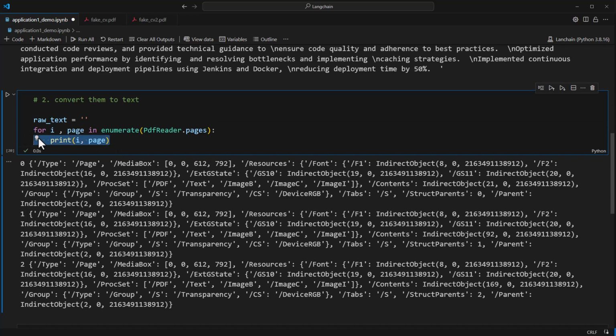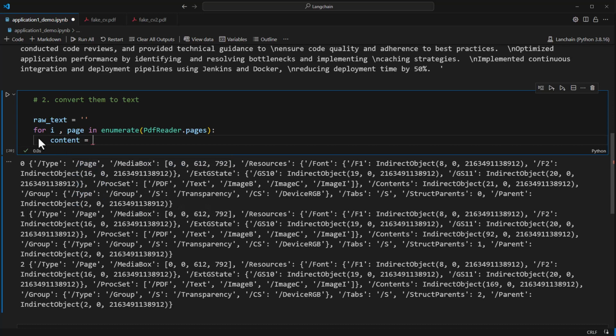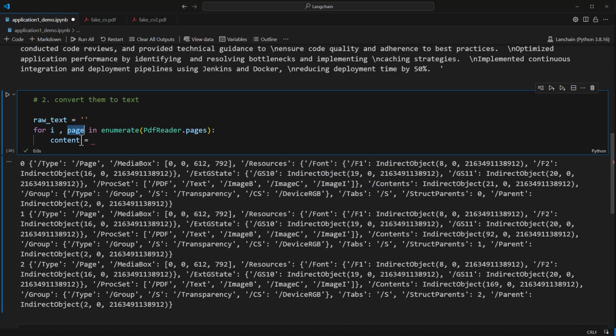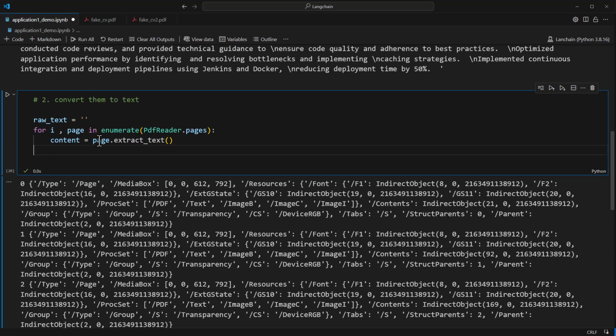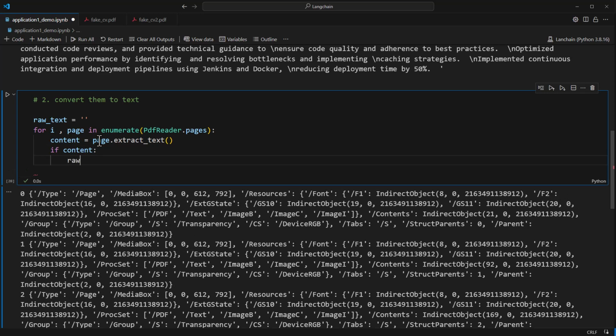What are we trying to do now? We're going to capture that content. Let's say content equal to, and we're going to capture this content in PDF reader. How do we read this? We go to PDF reader. We have already got that instance, which is page, so we take that page, and from page we extract the text, similar to what we did before. Once we get this, we're going to update it into raw text. So if content is true, we want to update our raw text with content.